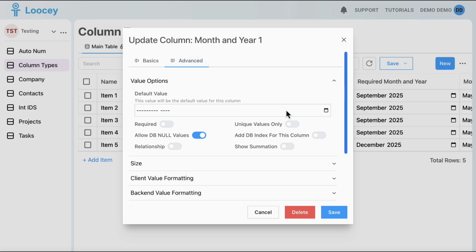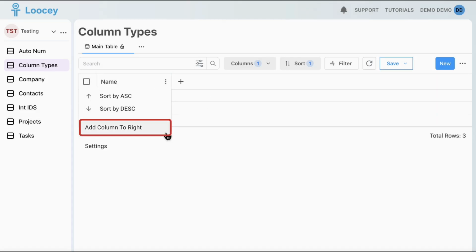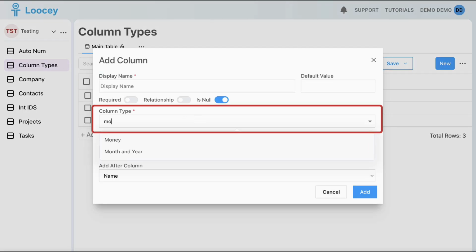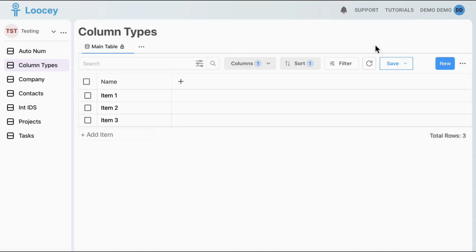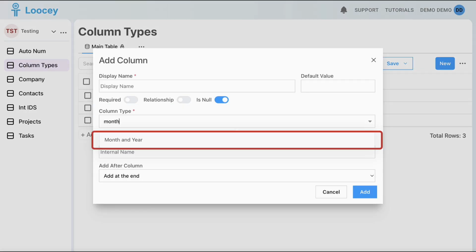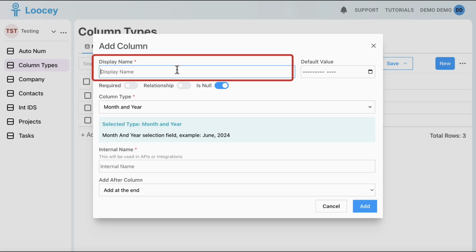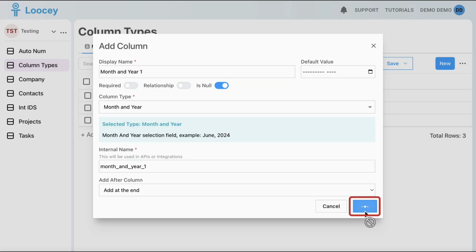There are two ways to create a column in Loocey. We can either open the context menu of an existing column and click on Add Column to Right, then choose Month and Year from the drop-down. Or we can click on the plus sign at the end of the table, select More Options, and then choose Month and Year from the column type drop-down. We can enter the display name and click on Add if we want to use the default options.